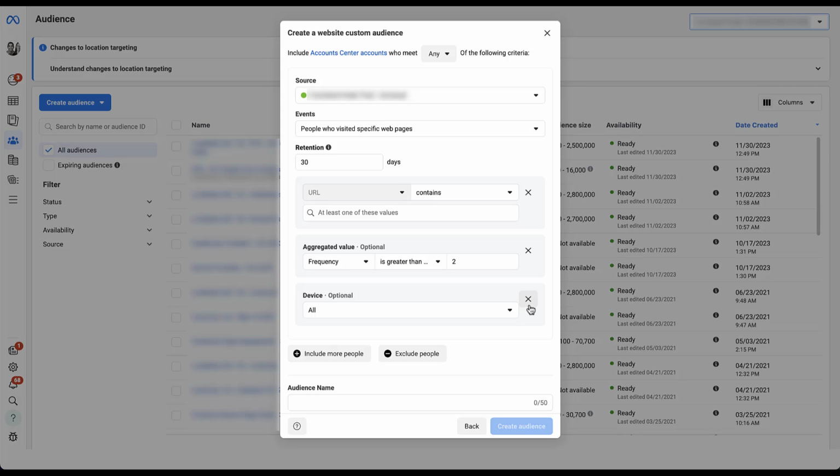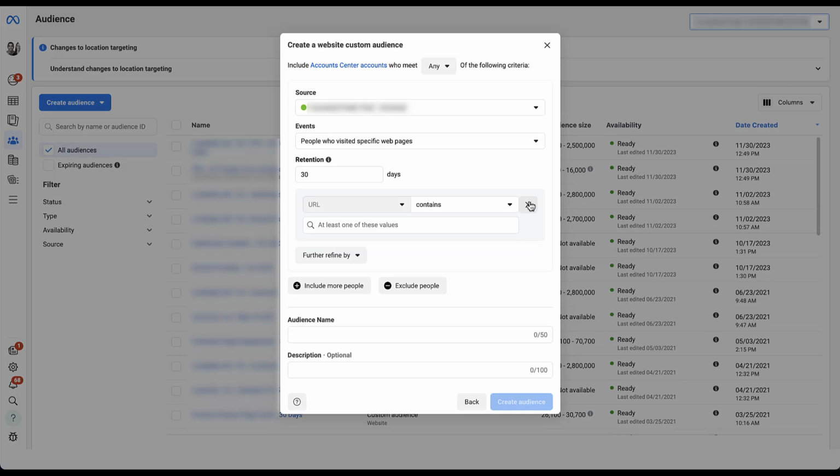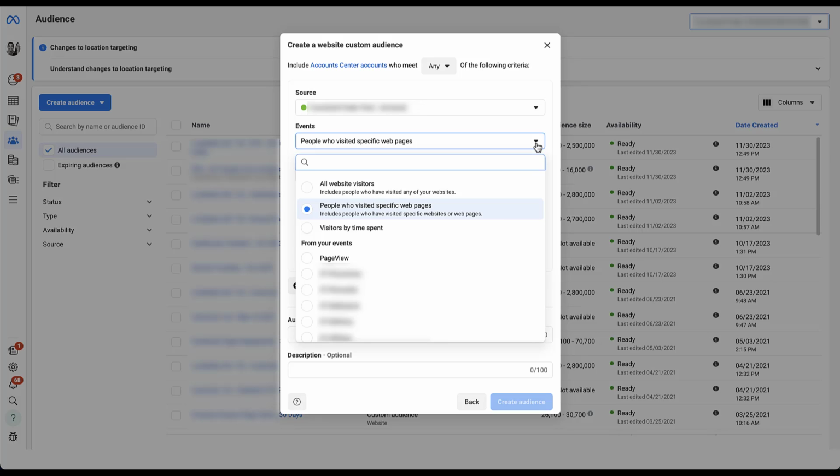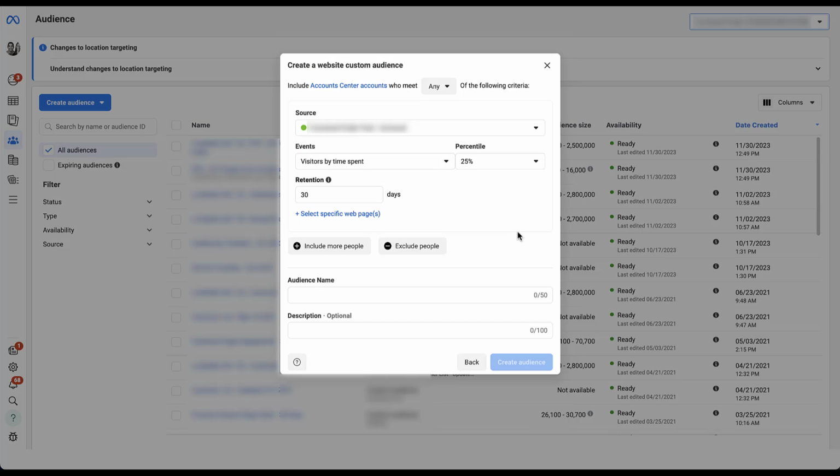For now, let's ditch these other options and head back up to the original section that we had, and choose a different option from this dropdown. You can choose visitors by time spent, which will default you to the top 25 percentile on your website. What this means is that every user who comes to your website spends a certain amount of time on the site. And since the Facebook pixel is on the site, they know how much time they spent. They'll then break that into percentiles, and you can choose either the top 25%, top 10%, or top 5% of website time spent, which would help you target your more active users on your site.